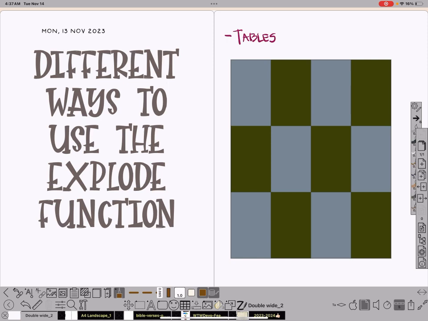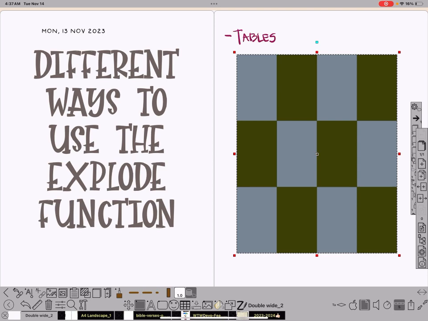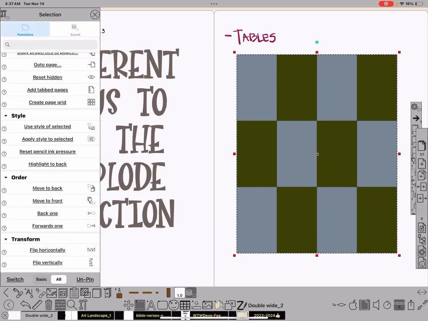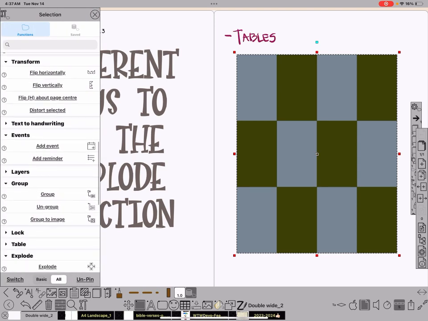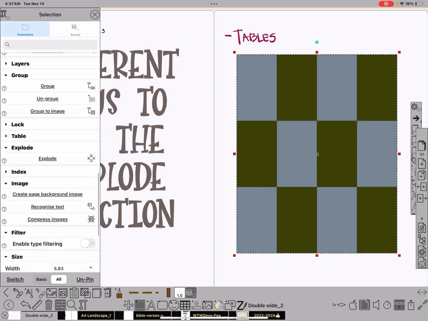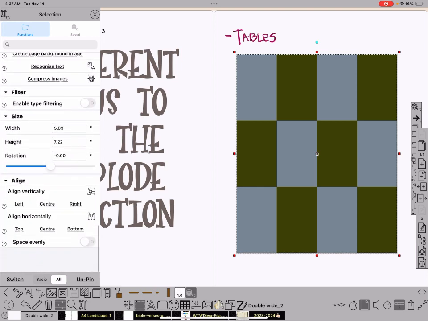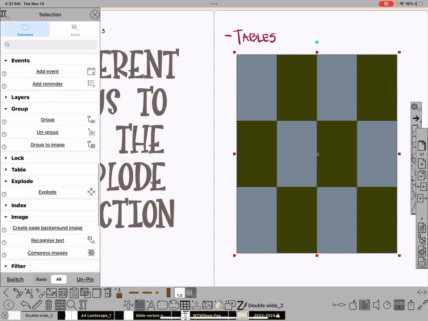First I'm going to show you, if you have something that can be exploded, selected. So if I select this table, and I go to the selection toolbar and look for the word explode. Now it's only got, yeah, there it is. Okay. Now watch what happens.